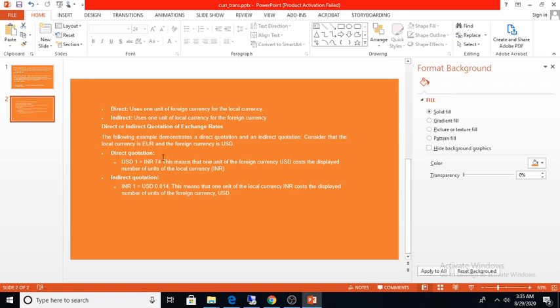When we use the indirect, we say 1 unit of local currency for the foreign currency. It can be made more clear with the given example here. So for direct quotation, the rate we will enter would be like 1 USD equivalent to 74 INR. But if we want to use the indirect quotation, we'll have to enter 1 INR equivalent to how many USD. At any point of time, we can either use the direct quotation or indirect quotation, not both.